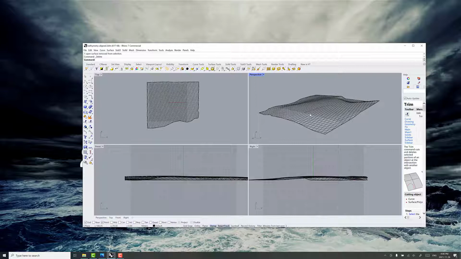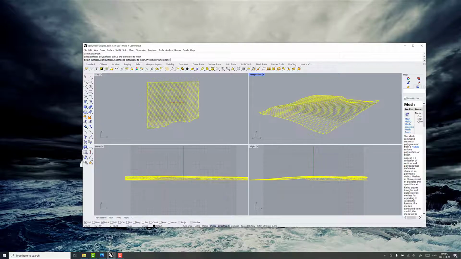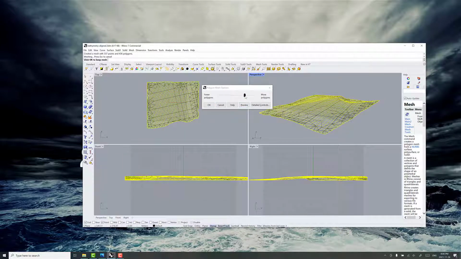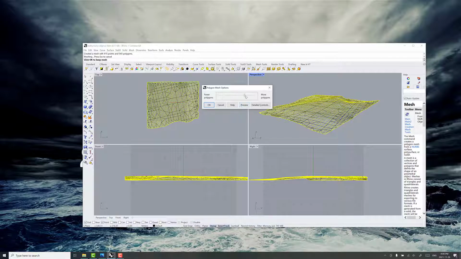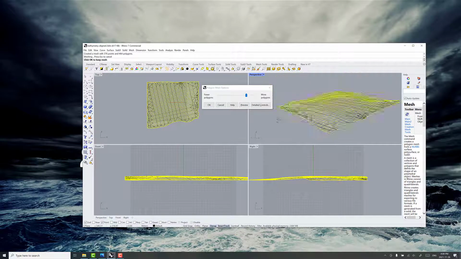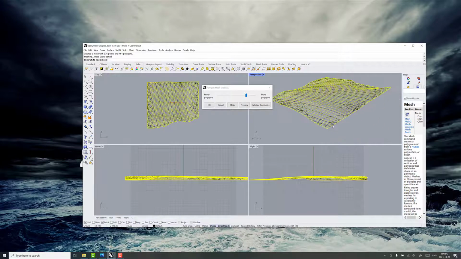Now we need to fit a polygon mesh within this geometrical surface. So we just type in mesh and click the surface, press enter, and we can adjust how much detail we want to have in there for the number of polygons. And that's one way to do it. You can make it with triangles.